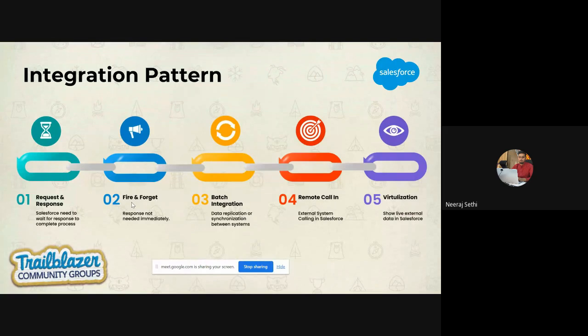Anyone have any doubt here till now? Neeraj, just one question. The fourth pattern that we're calling remote call, external system calling. Whether it's a remote calling pattern or any other pattern like request-response, fire and forget, batch integration, what I understand is that integration itself means that we are calling an external system. What is so special about pattern number four then?